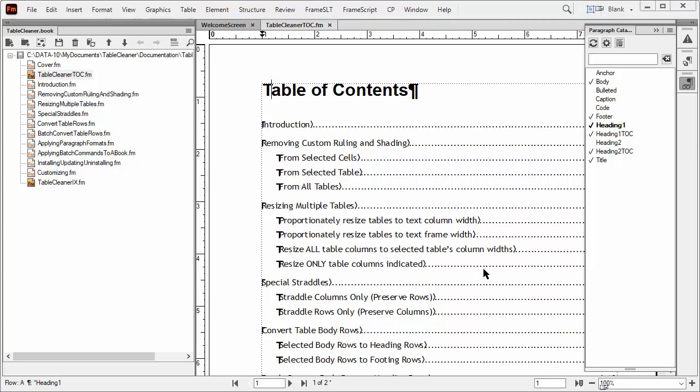This script is called Duplicate Paragraph Formats, and it allows you to duplicate paragraph formats through a simple dialog box. So I'll show you how it works.